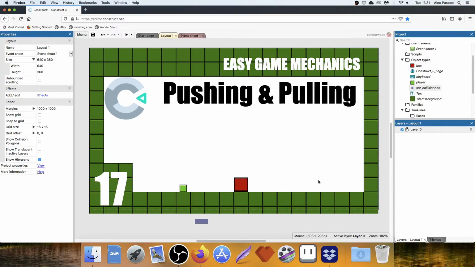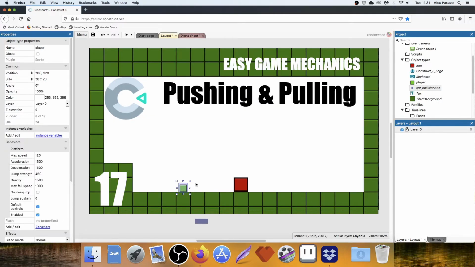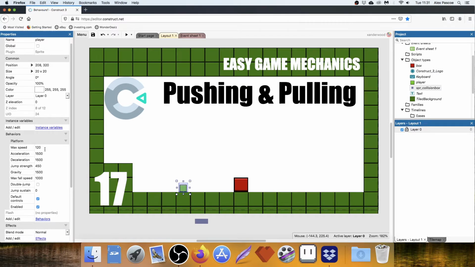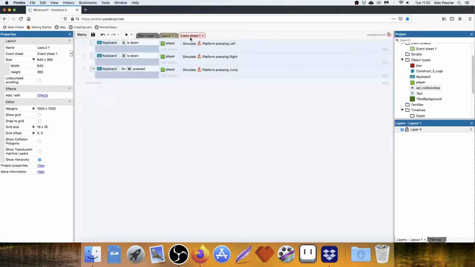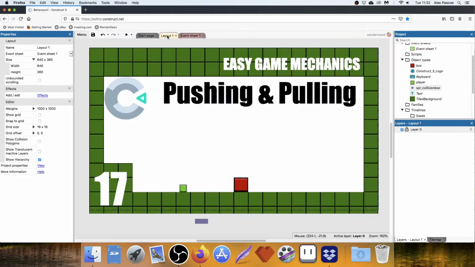So what I've got going on the screen right now is the player, which is just a basic cube in the form of a green square. There's nothing special about the cube, there's no instance variables. It does have the platform behavior, with the max speed of 120, and I've left pretty much most of that to default, except the jump strength. Uncheck default controls.